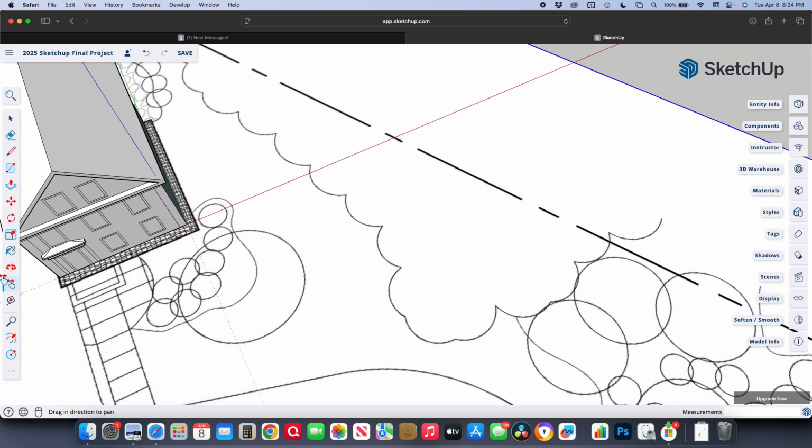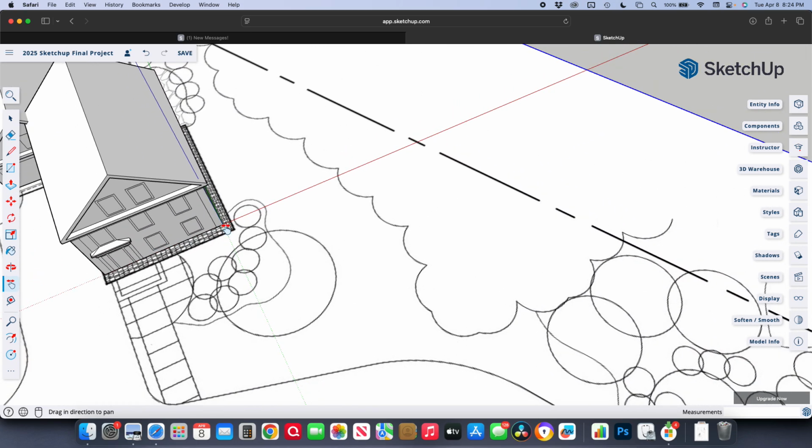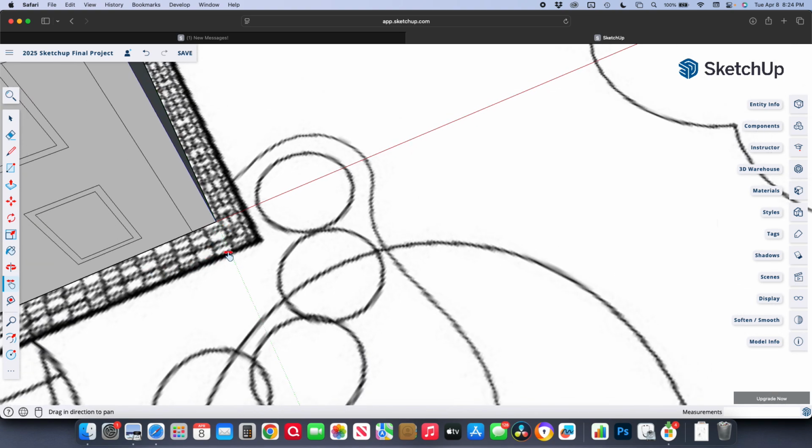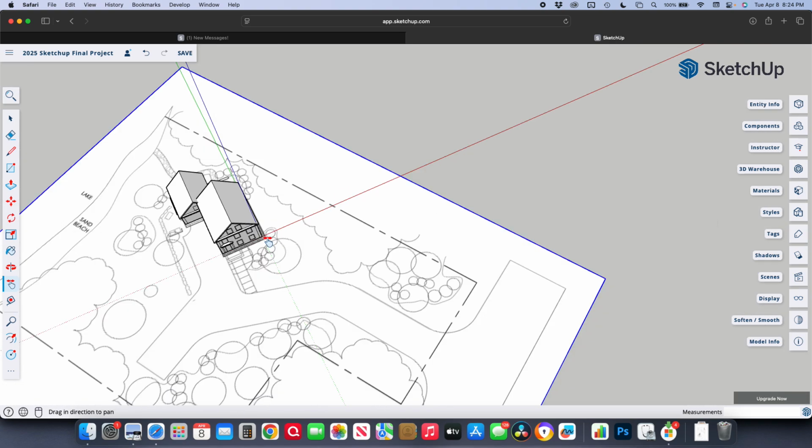And let's look at this corner, because this is probably going to show me what I need to see. Remember, I'm trying to line it up with the dotted line, which is right there. See that dotted line? That's the edge of the house, not the edge of the roof. So I'm going to go ahead and move again.